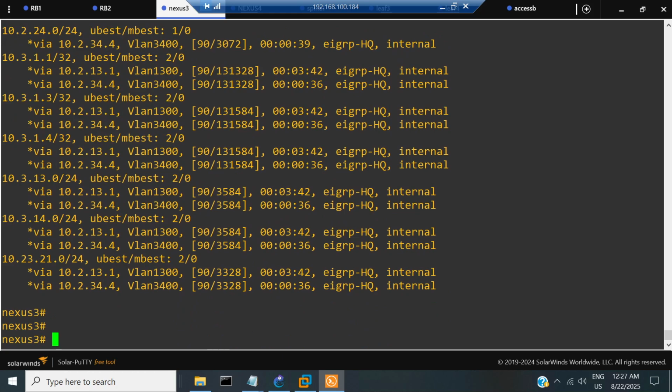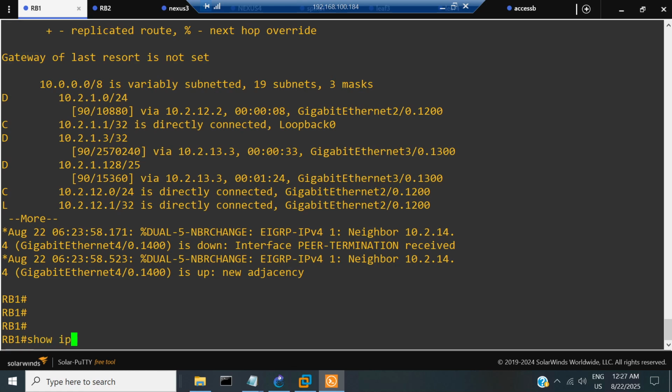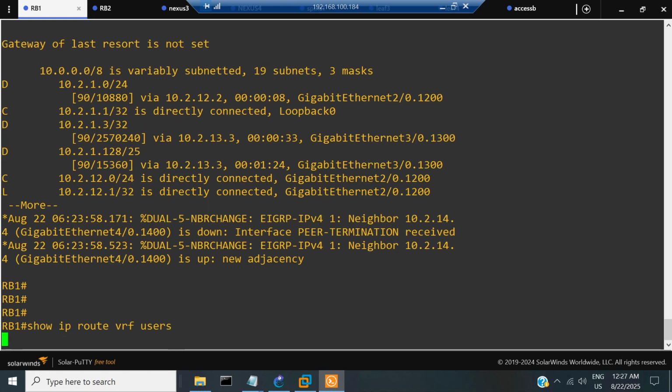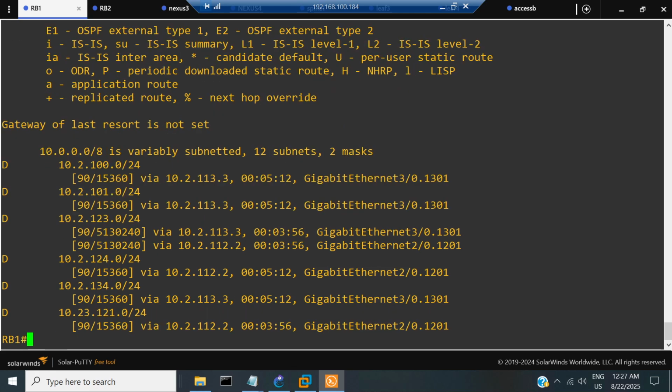We also have a routing table for each VRF. So for instance, show IP route VRF users, learned by EIGRP. We have the guest as well.